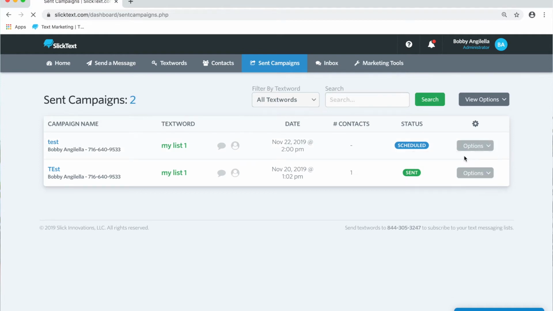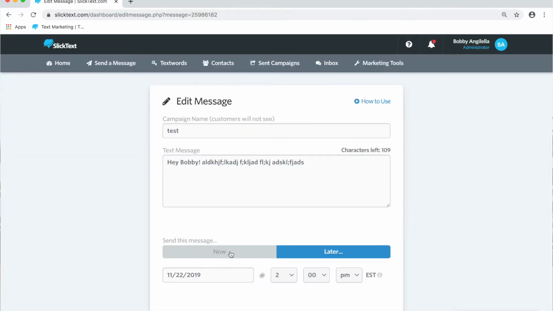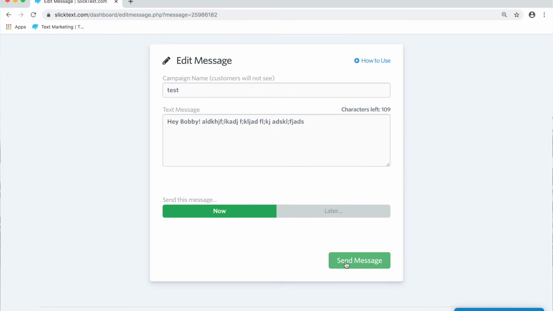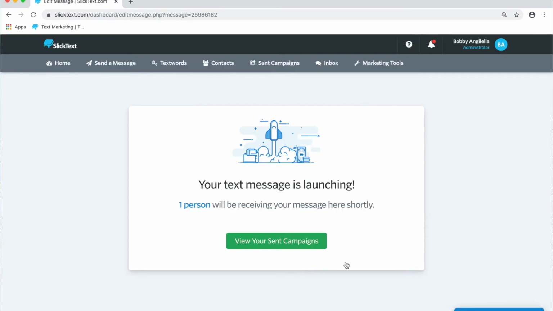So let's go ahead and edit this and send it immediately. We'll switch from scheduled to send and hit send. In just a moment here on my phone, I'm going to receive that text message. There it is. So that's how you send and schedule a single message, but what about starting a conversation? What's the difference? Let's check it out.